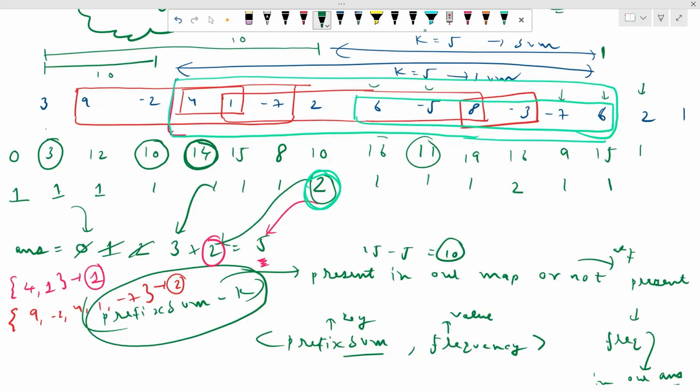So now let's again increment the pointer to this. 15 plus 2 equal to 17. 17 minus 5 will be equal to 12, right? 12 is over there in our hash map. So we'll again have another array. So we'll directly add the frequency 1. So its answer will be equal to 6. And 17 is not there, so its frequency will be 1. 17 plus 1, 18. 18 minus 5 equal to 13.